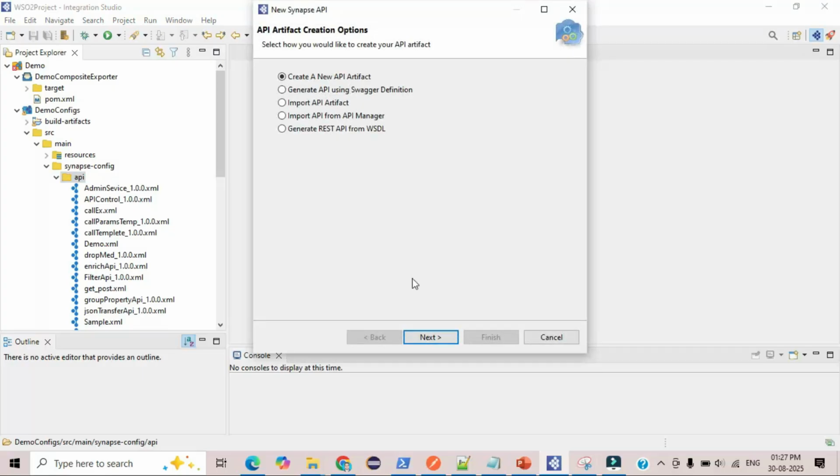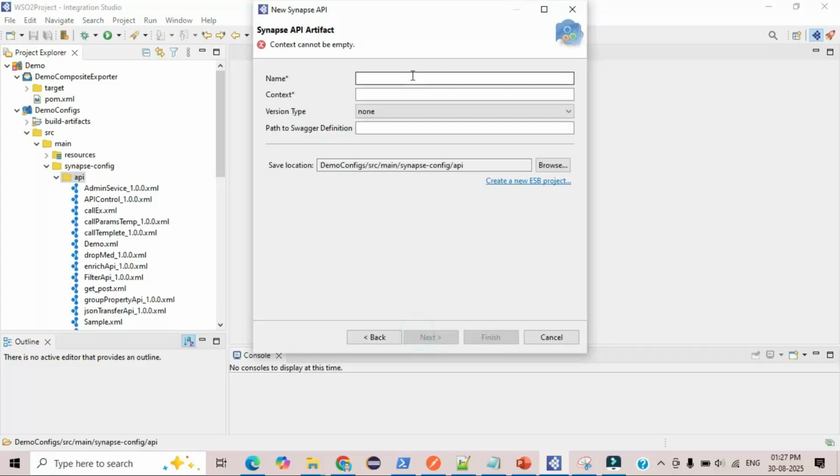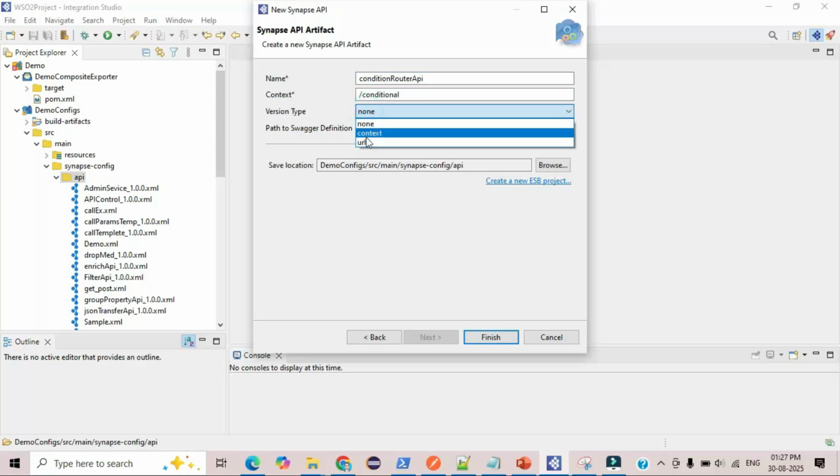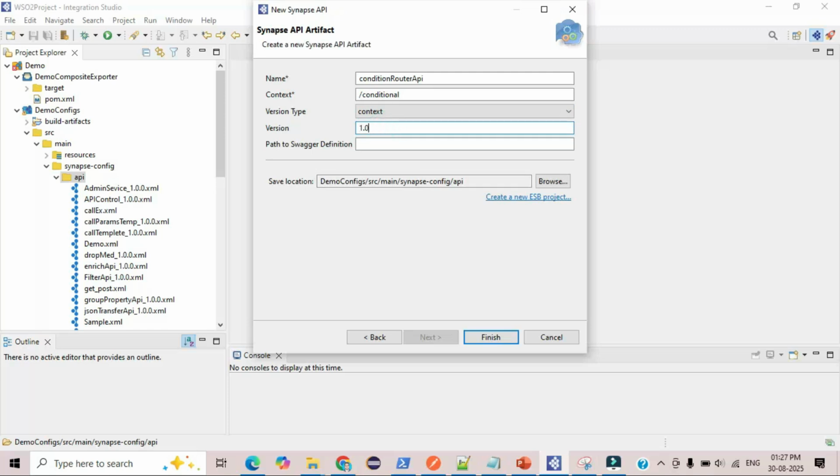So here, create a new artifact, right? Just click next. Here I am giving a name like ConditionalRouter API. Let me give the context as conditional, modify the version type to context, and give the context number here, this is the version. Let me finish this one. Meanwhile it will take some seconds to build the XML file.